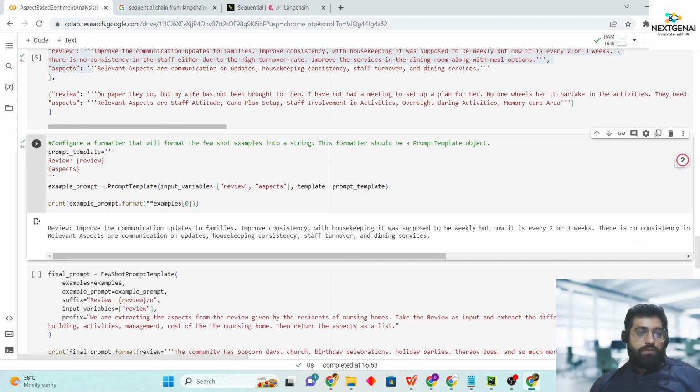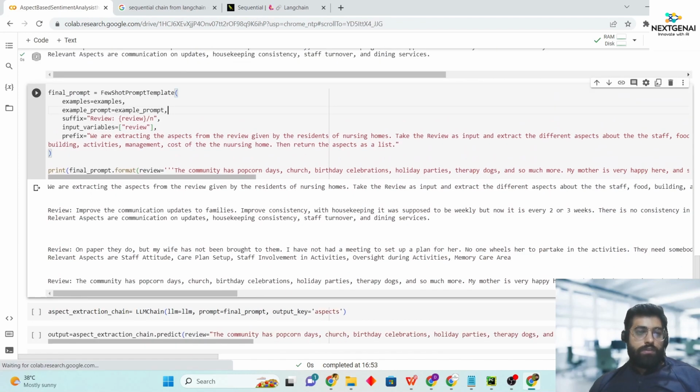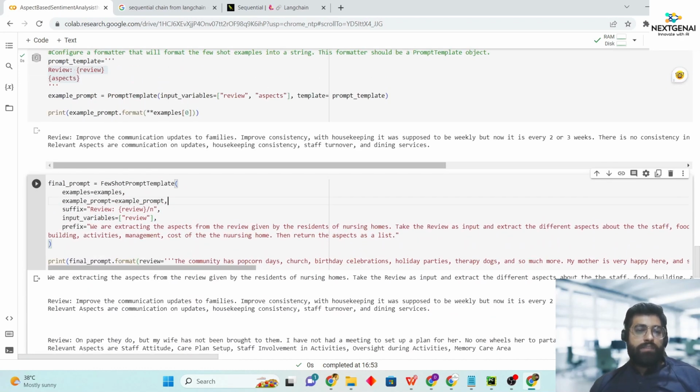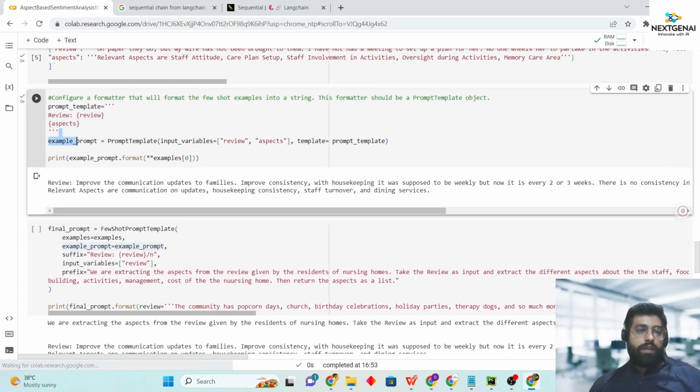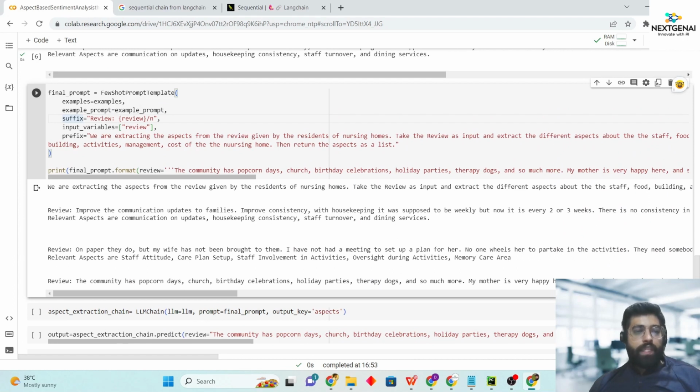So yeah, our template was like this, and our output is similar to the given template. Here is the few shot prompt template being used. We are using the same example prompt that we initialized over here, and this is the suffix and prefix. Prefix is used to initialize the few shot prompt with some kind of text. It can be a description about the LLM and what we are doing.